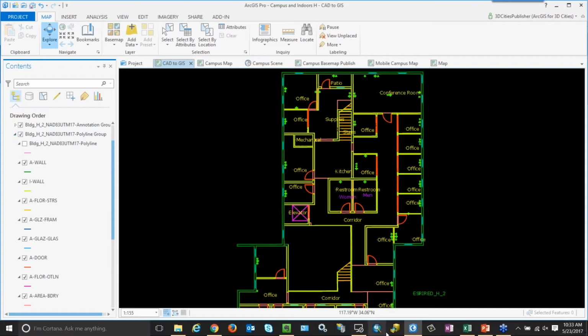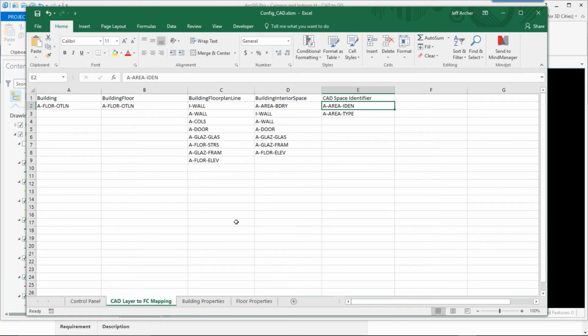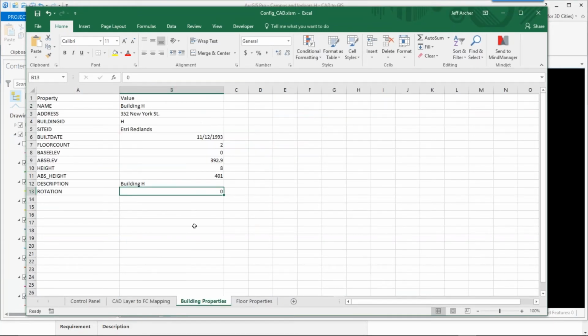And what I can use is a geoprocessing tool that we've made available. I just want to quickly show how we have a configuration file strategy for this. I can basically map all the CAD layers to their destination GIS data sets. I can also input some information about the building, things like the address, and even elevation information, which we'll see in a minute is pretty important. I can put the absolute elevation, the real world elevation, and also the base elevation. If I want that to be 0, I can set it to 0.